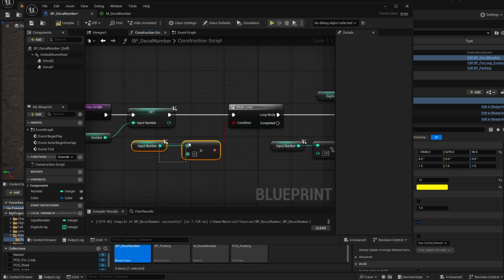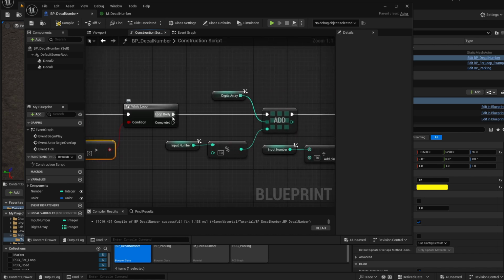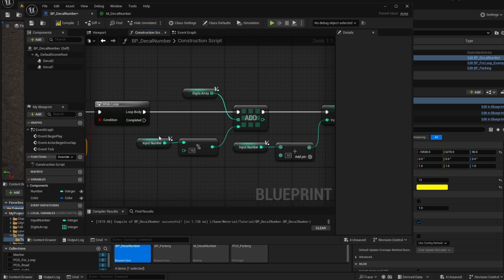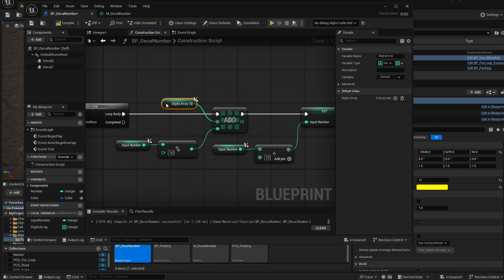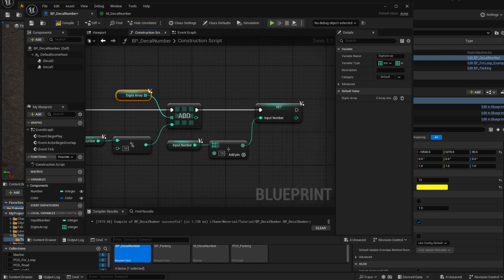We'll go back here, we'll check if the input number is still greater than 0. It is, because it's 3. We'll go into the loop body again. This input number modulo operator by 10 will return 3 now, because you cannot divide 3 by 10, and the whole number will be returned as a remainder value. We'll add this to the digits array. We'll continue by dividing the input number by 10, which will return 0.